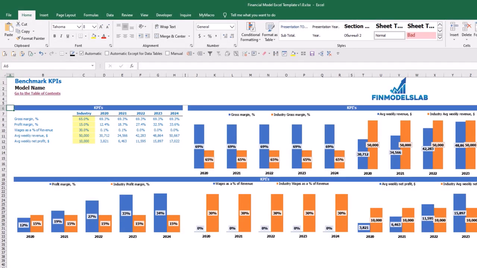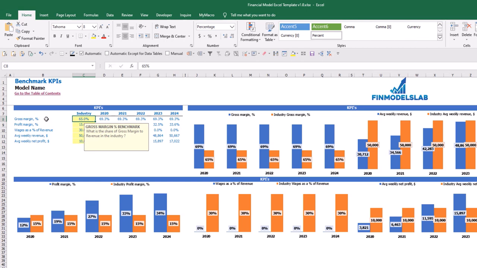The last reporting tab within this model consists of the main benchmarks for this industry, which are gross margin, profit margin, wages as a percentage of revenue, average weekly revenue, and average weekly net profit. In each tab, you may see industry benchmarks as orange columns and blue columns are values calculated by the model. Also, you may change the industry KPI or benchmark, which works for your country or for your industry.